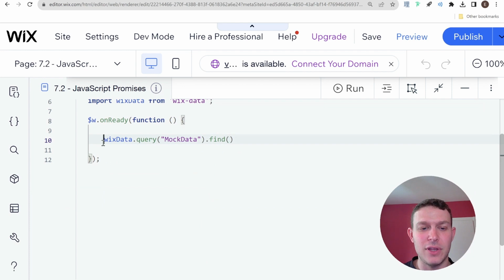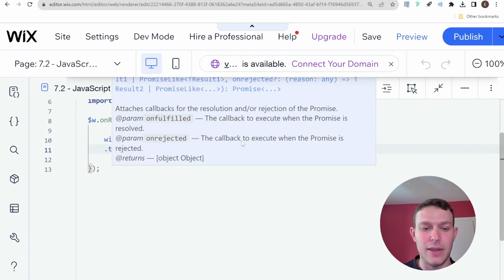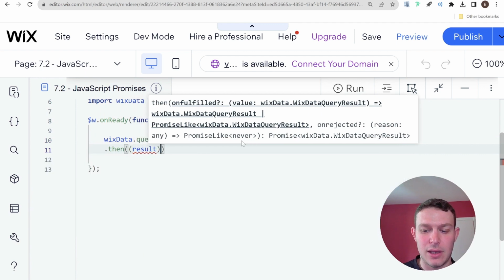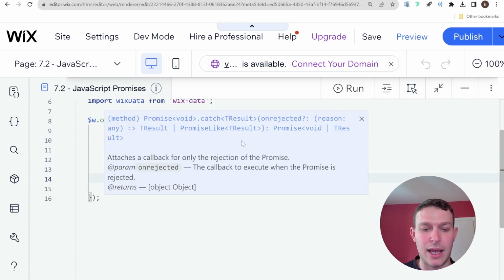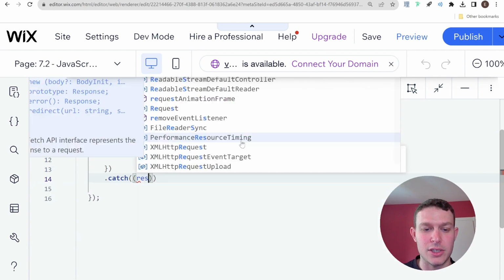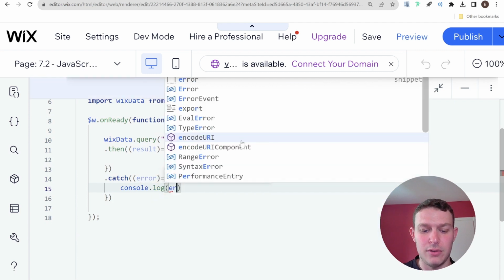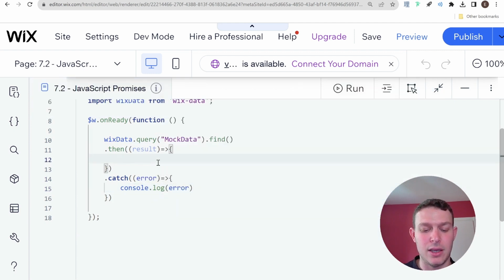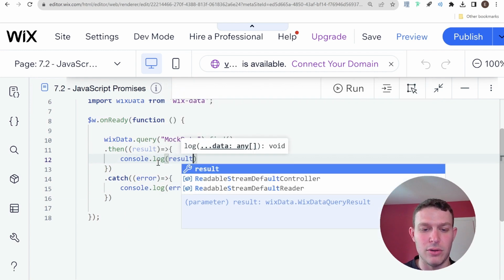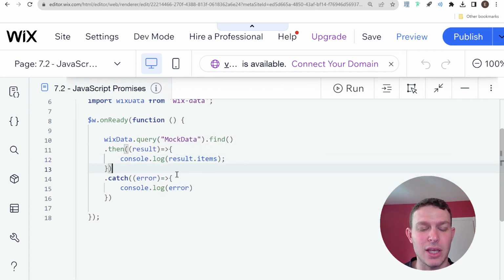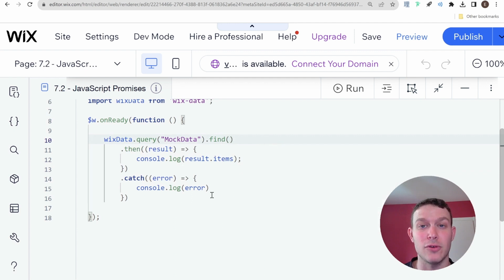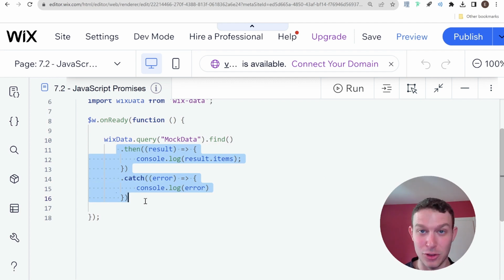And then after this, we've always been writing .then(result), and we have a callback function, and .catch(error) and console.log(error). And then here inside we can say console.log(result.items). Okay, so this is a construct that you should be quite familiar with because we've been using it a lot so far. And if you feel confident using this, then that's awesome because you're using a promise. This is one of the methods for resolving a promise.